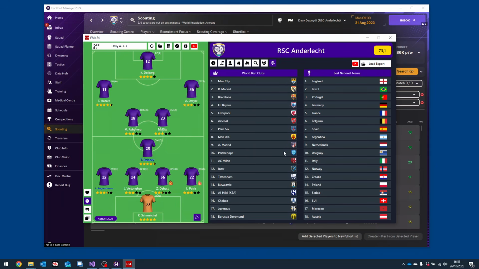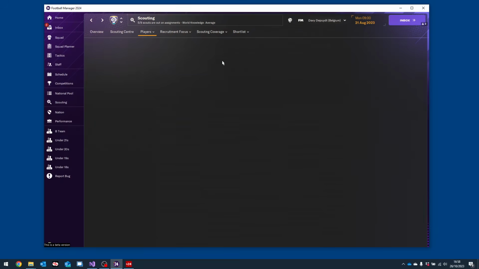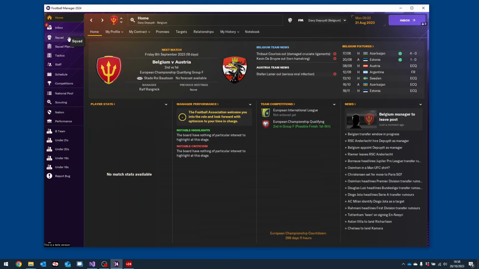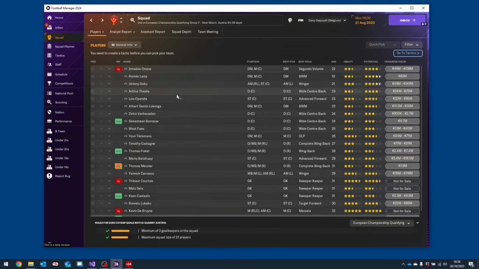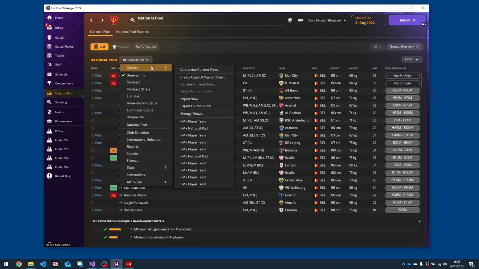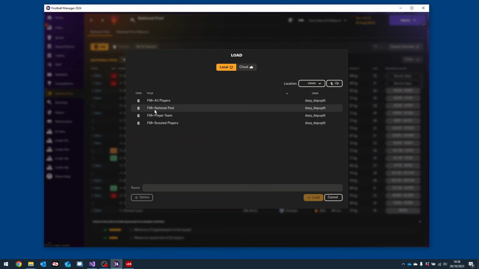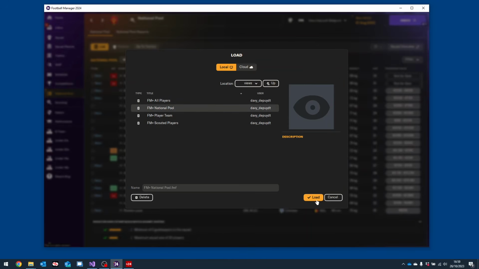So, a final feature of FM Plus is that you can also load national teams. So therefore, I go to the national manager in my save. You can also export your squad. That works in exactly the same way as for a club, but an extra thing you can do is also export the national pool. To export the national pool, we once again import a custom view that comes with FM+. It is called FM+ National Pool.